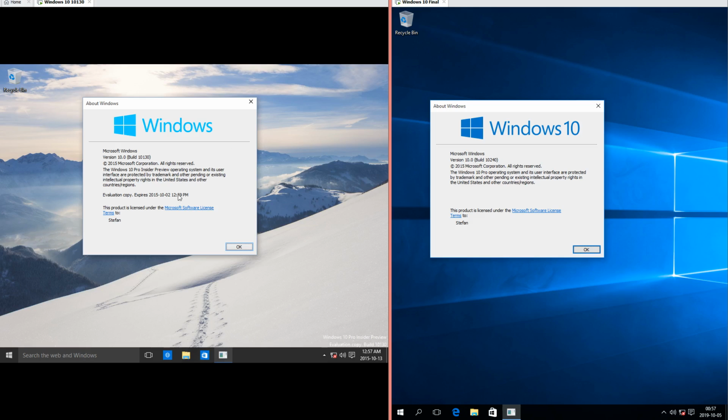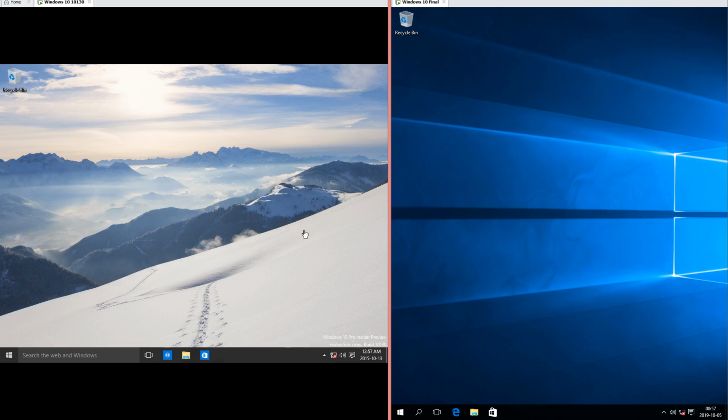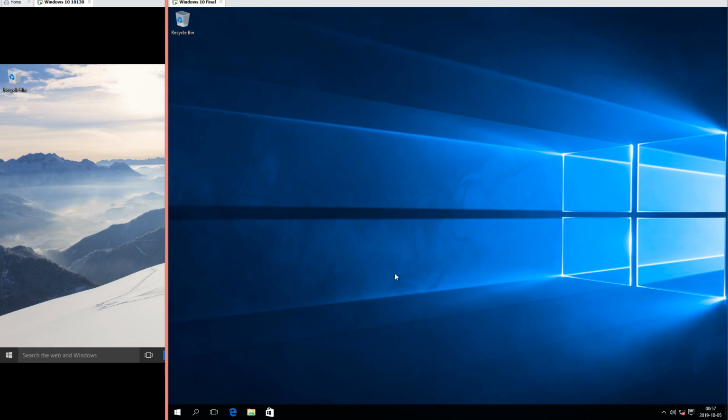Let's compare Windows 10 Technical Preview Build 10130 with Windows 10 Final Build 10240. On the left we have Windows 10 Technical Preview Build 10130, which was released on the 29th of May 2015, and on the right we have Windows 10 Final Build 10240, which was released on the 29th of July 2015. In Windows 10 Technical Preview Build 10130 we have a snowy mountain, and in Windows 10 Final we have the Windows logo with a blue light shining through it.